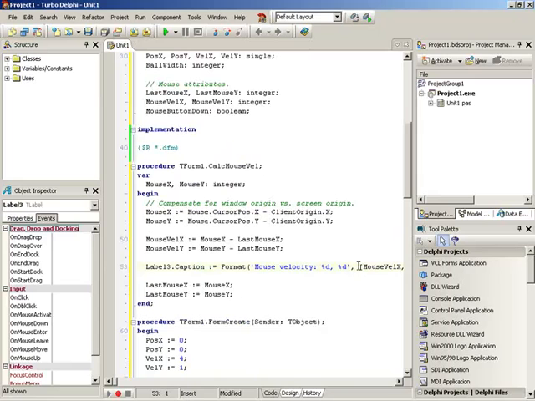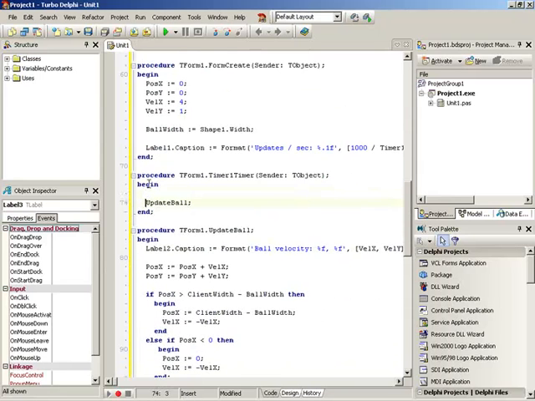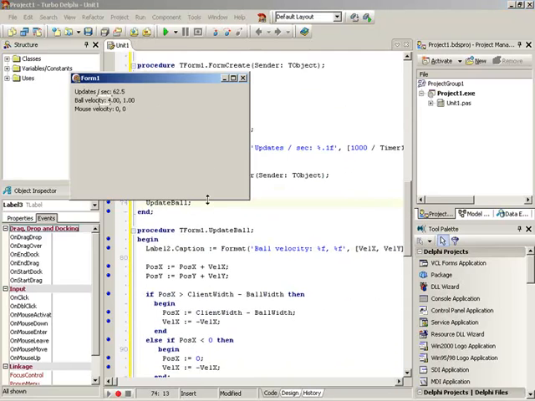So now the cool thing is we can actually test this out and just make sure that we actually see that caption updating showing mouse velocity. Though I don't think we need to call that, of course. So if I jump down to the timer, we'll calculate the mouse velocity before we update the ball, since velocity is going to have bearing on the ball's position. So, compile, run, and as I move the mouse around, you can see these numbers changing.